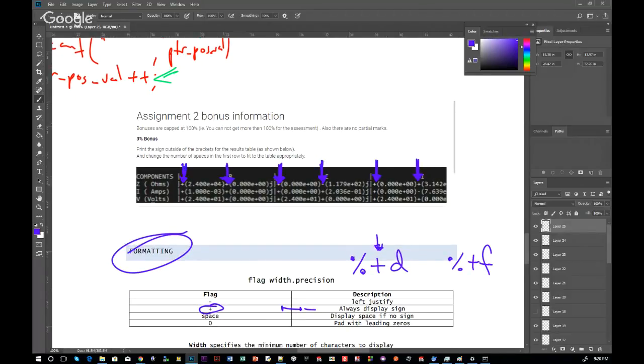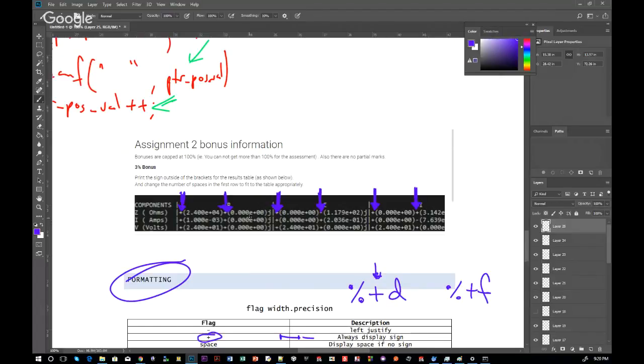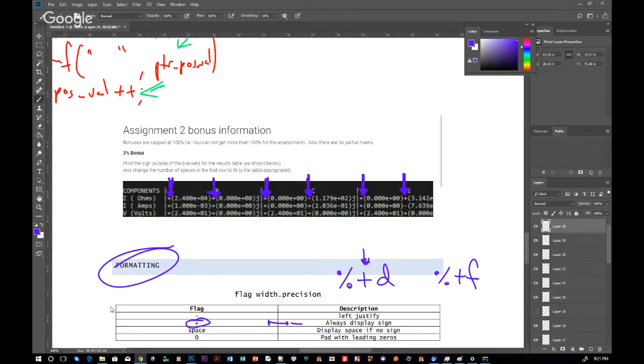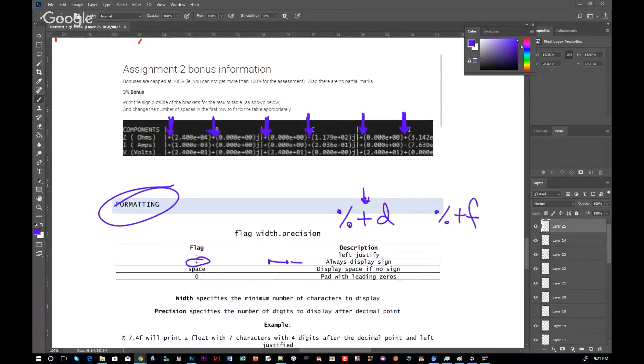So for the normal solution, the pluses and minuses are inside the brackets, but for the bonus solution, it's outside. This one's a bit harder than the first assignment's bonus, but some people might get it. What else is there? But yeah, for any solution, this plus, you need it.